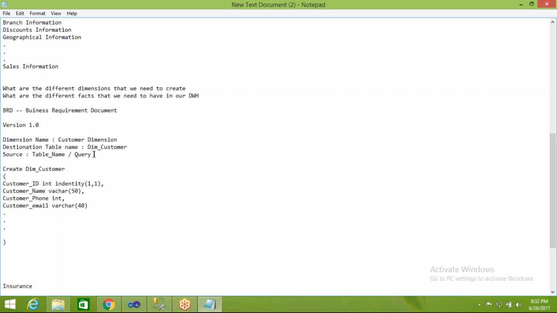Okay, so once this table structure is ready, you need to load the data. Assume now you are having multiple sources. Since I am having multiple branches, from each and every branch I am getting customer data.